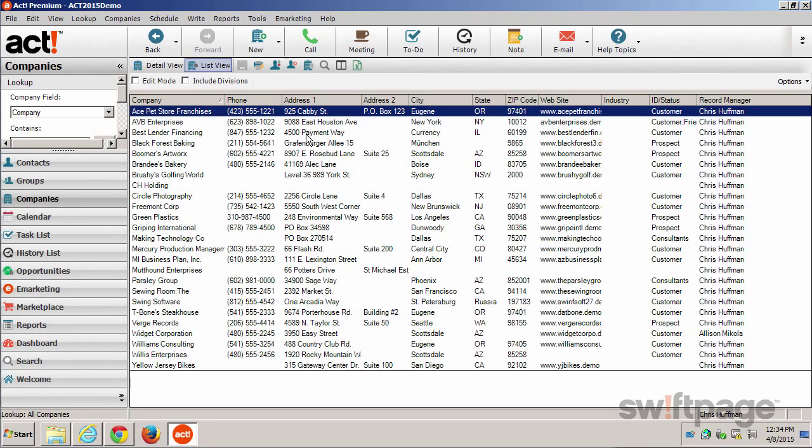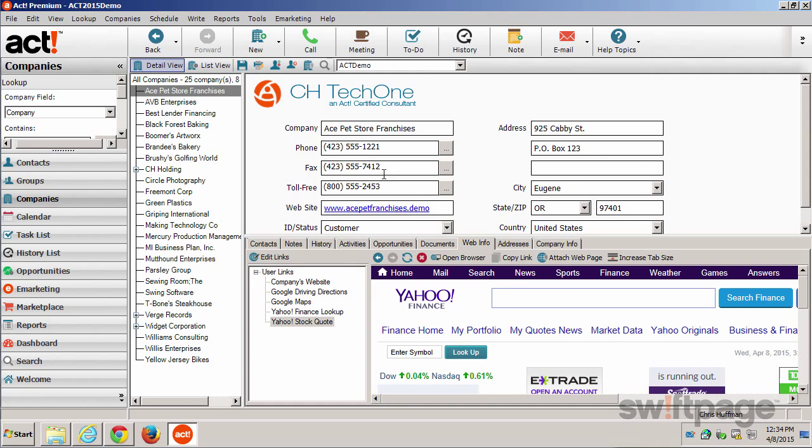In version 17.1, there have been some changes made to the web info links as well. If I go to a detail view for company and I click the Web Info tab, previously the web info links were stored as a file on the end user's computer. Now, they're stored in the database so that everyone else in your office will see the changes to the Web Info tab. Web Info is a powerful tool to connect your database to the internet in a meaningful way.